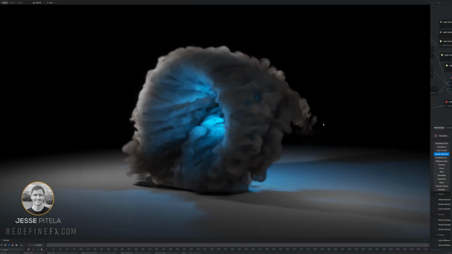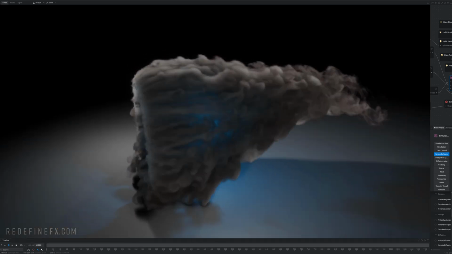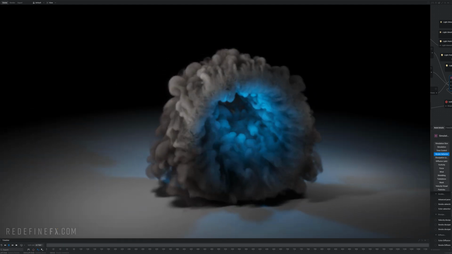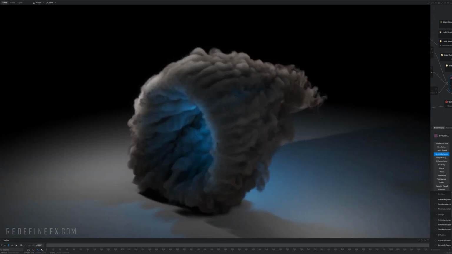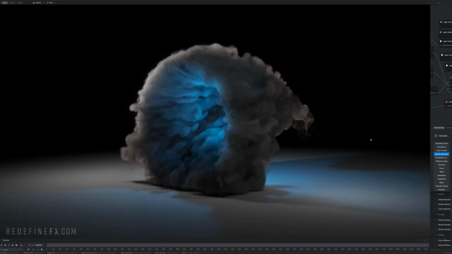How's it going, everybody? Jesse Pitela here with RedefineFX, and today I'm going to show you how to create this Thanos portal with EmberGen. We're gonna cover many of EmberGen's main features, ranging from beginner to slightly advanced. There is lots to learn, so let's jump right into it.